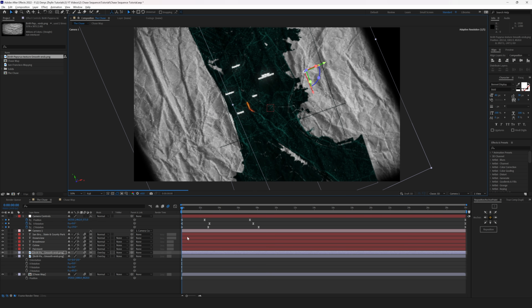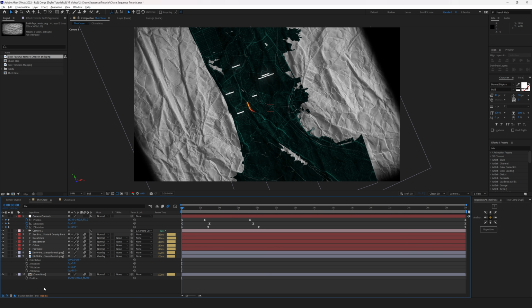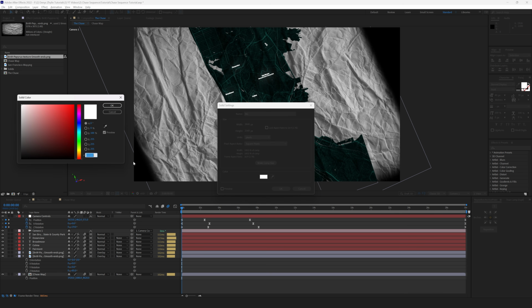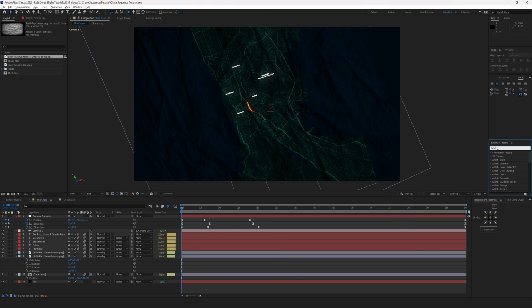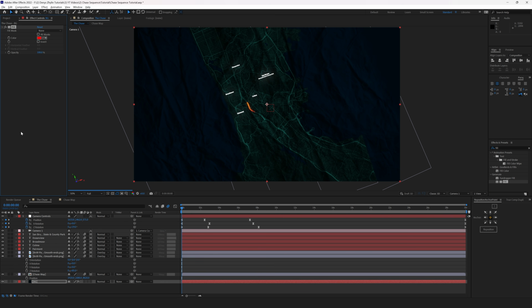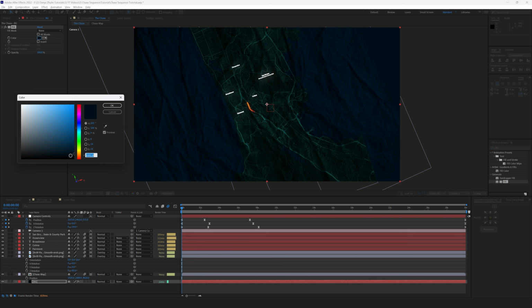Now the water looks gray and we want to use another color. Hit Ctrl+Y to create a new solid. Name it BG and change the color to 000A12. Place it on the very bottom. If you want to change the background color in the future, go to the effects track and find the fill effect. Drop it onto the background layer. I'll choose this color for now.